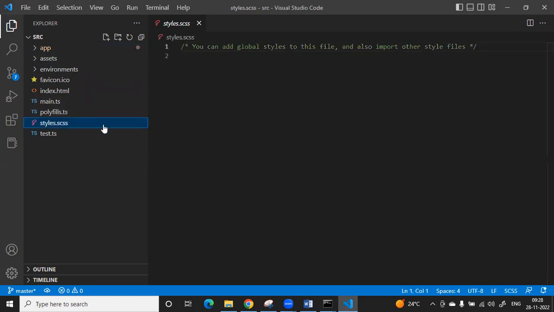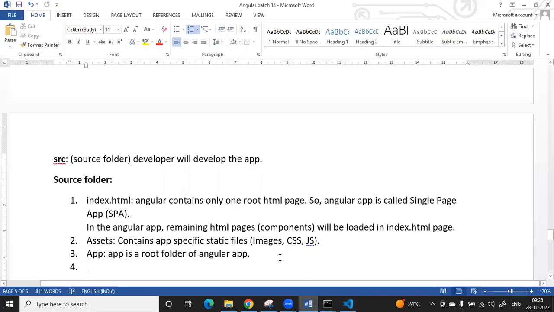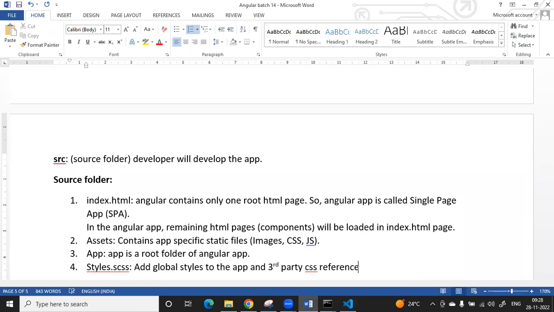Okay, so styles.scss. This styles.scss is the global style file. For example, I'm installing Bootstrap. Where to include the Bootstrap? Here. The next one is the styles.scss. This is used to add global styles to the application, and third party CSS references will be added here.